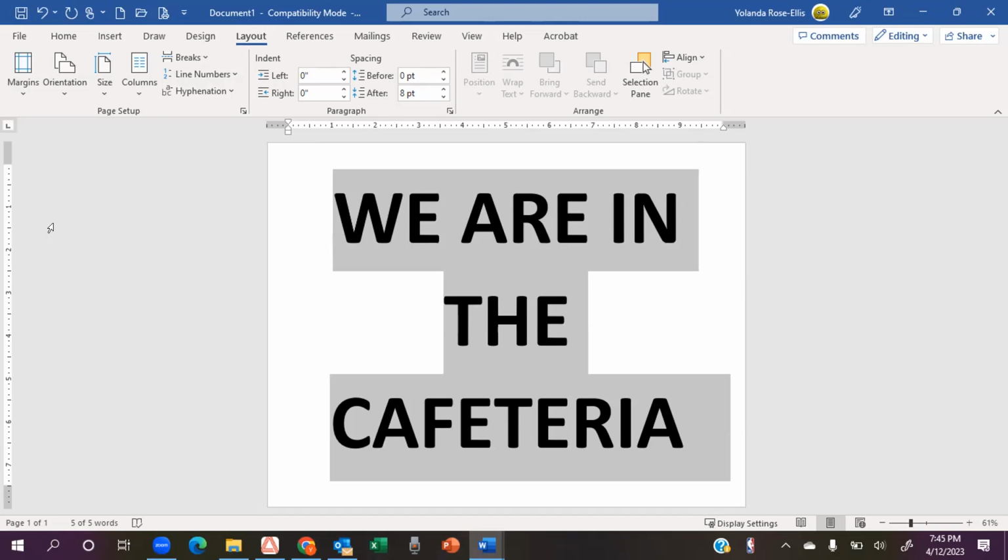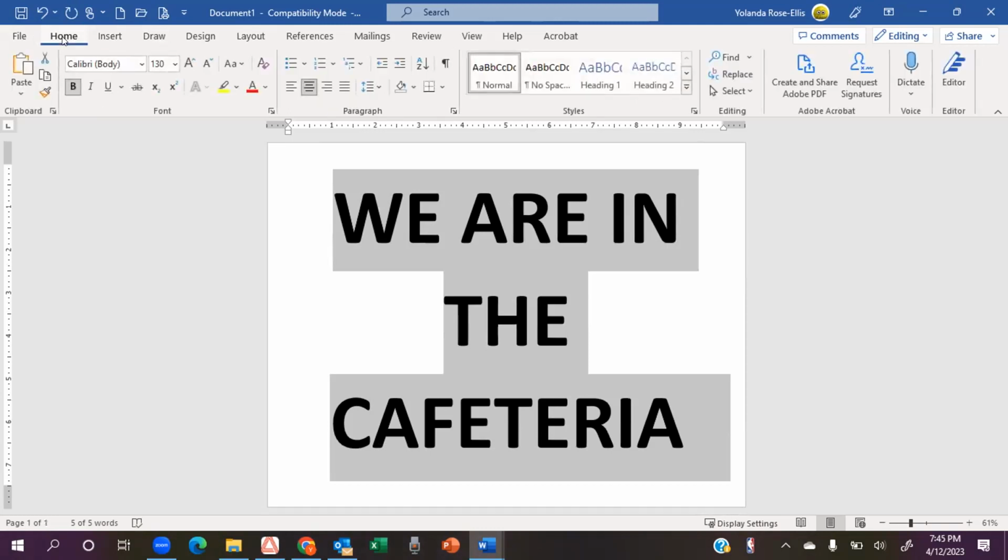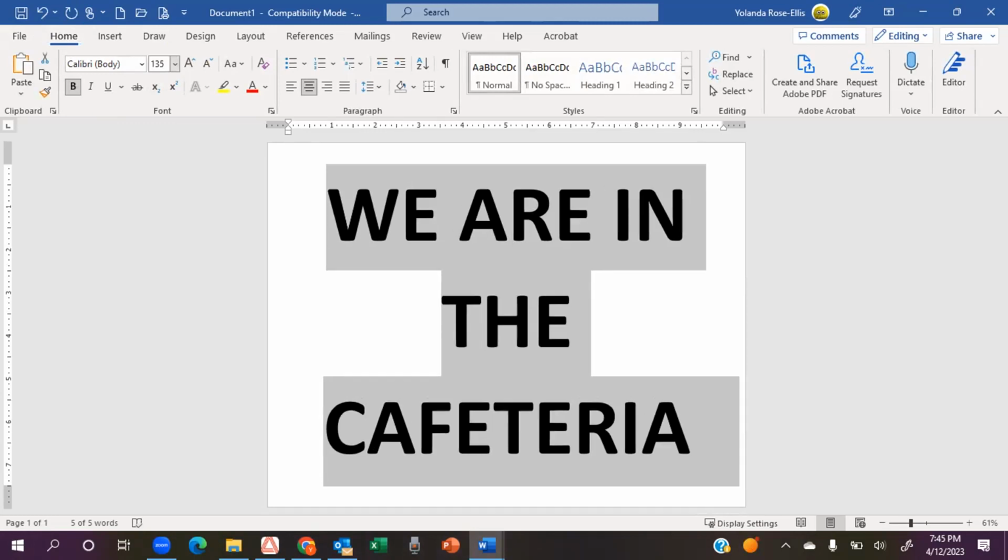Let's say we change the font size to 135. Okay, let's go back to the home tab. I'm sorry, Mr. Nigatu, what you said? Oh, okay. And let's change the font size. Let's go to the home tab, font group. Change the font size to 135. Press enter. 135. Okay, let's try 140.